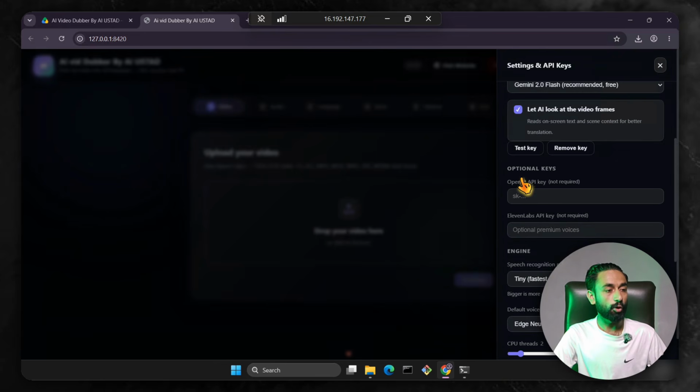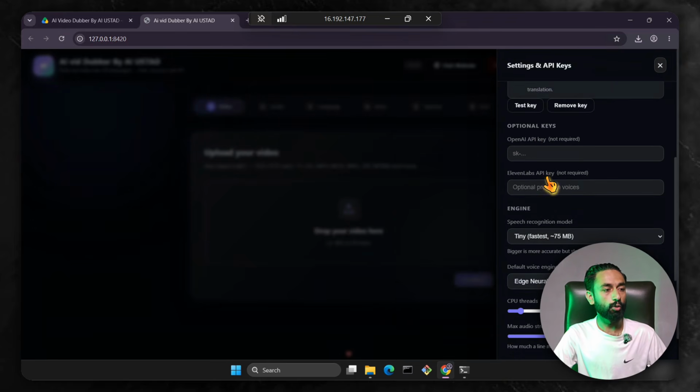Below that, we have the option to provide an OpenAI API key. Well, if you do not want to use Gemini and Google Translate, then you can provide an OpenAI API key. Below that, we have 11 Labs for voice generation. Well, to generate speeches, it has multiple models including Piper, Edge and Google. But if you do not want to use those models, you can also provide an 11 Labs API key.